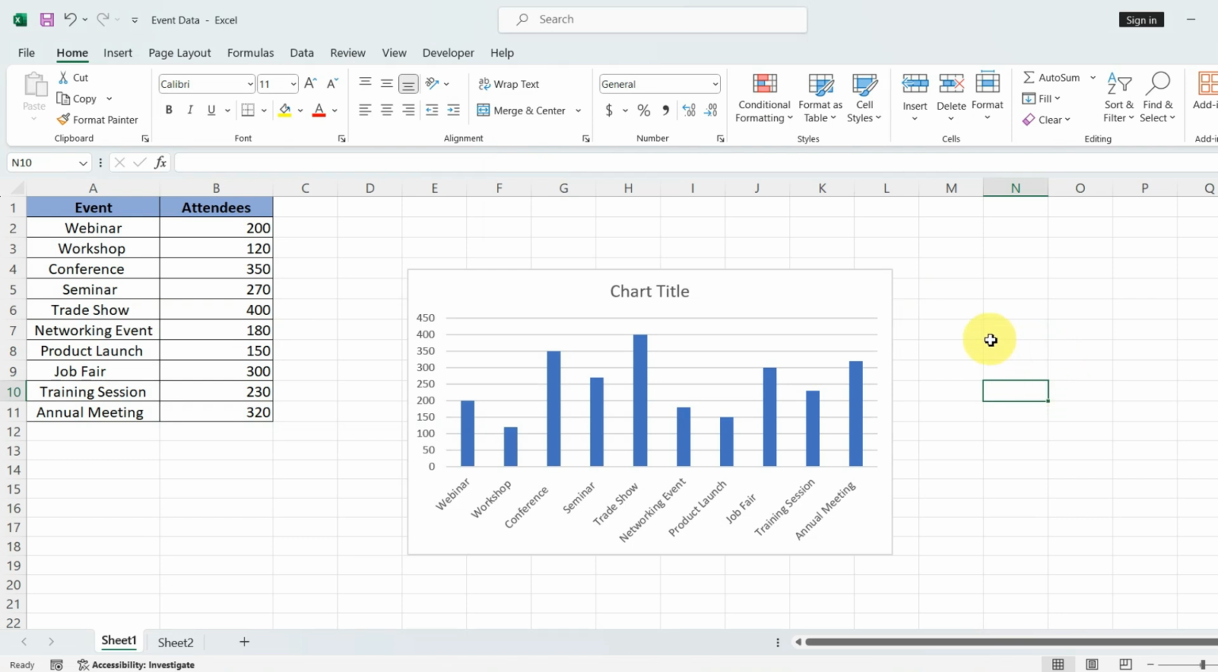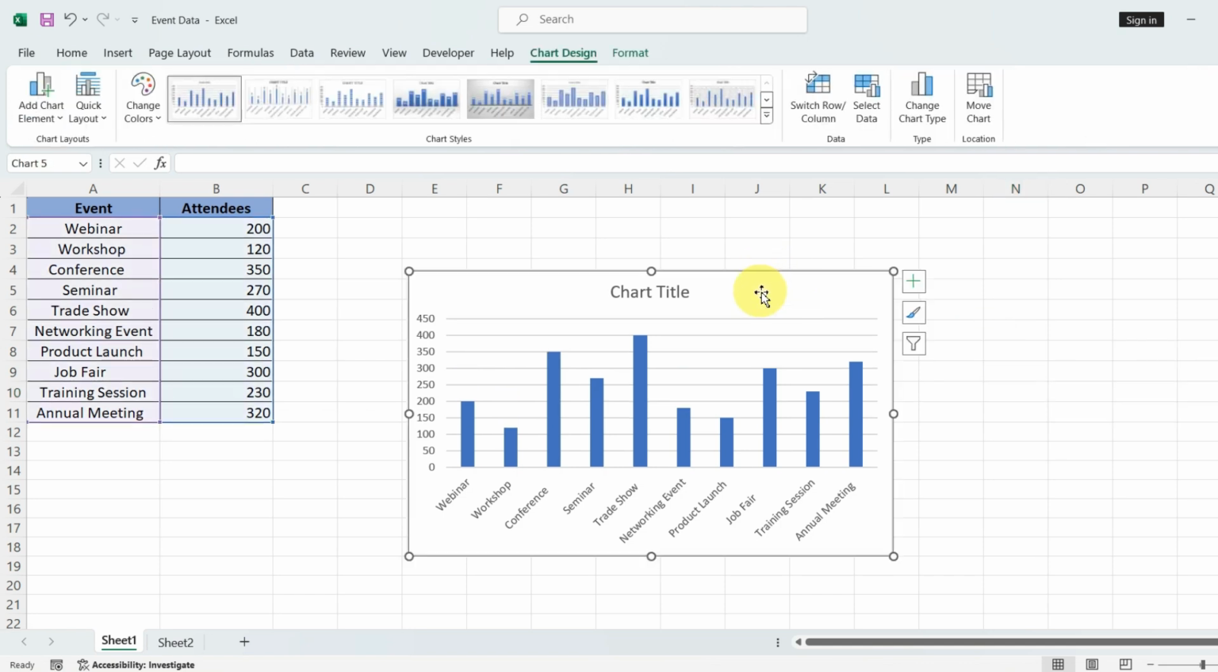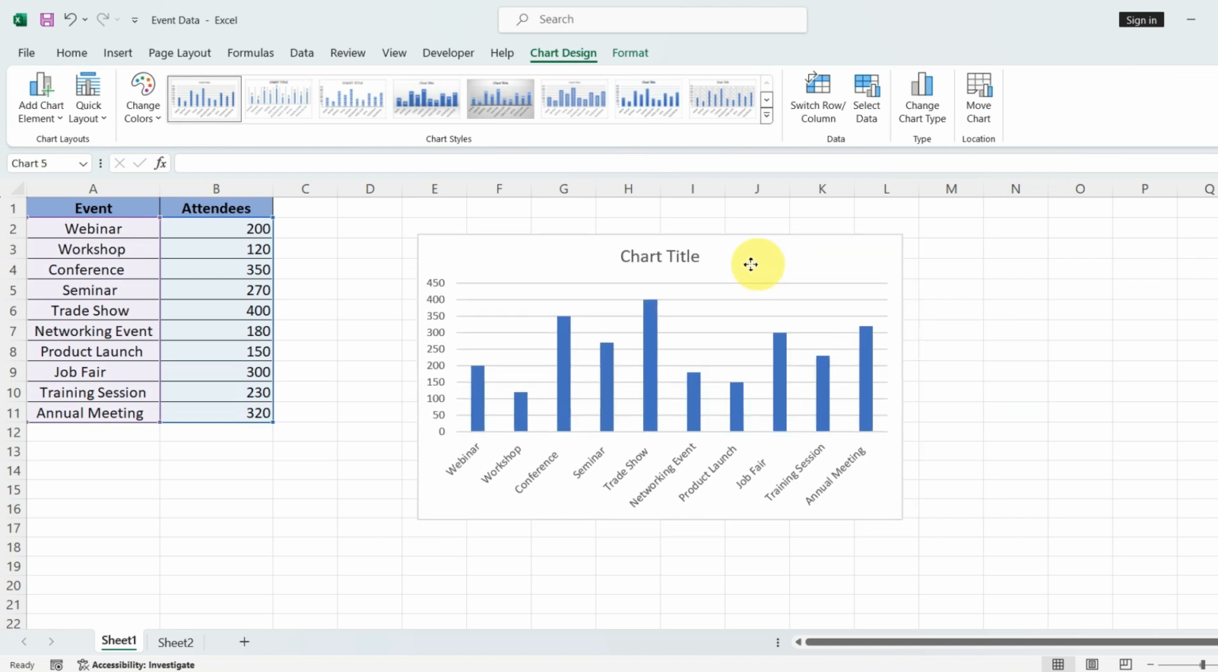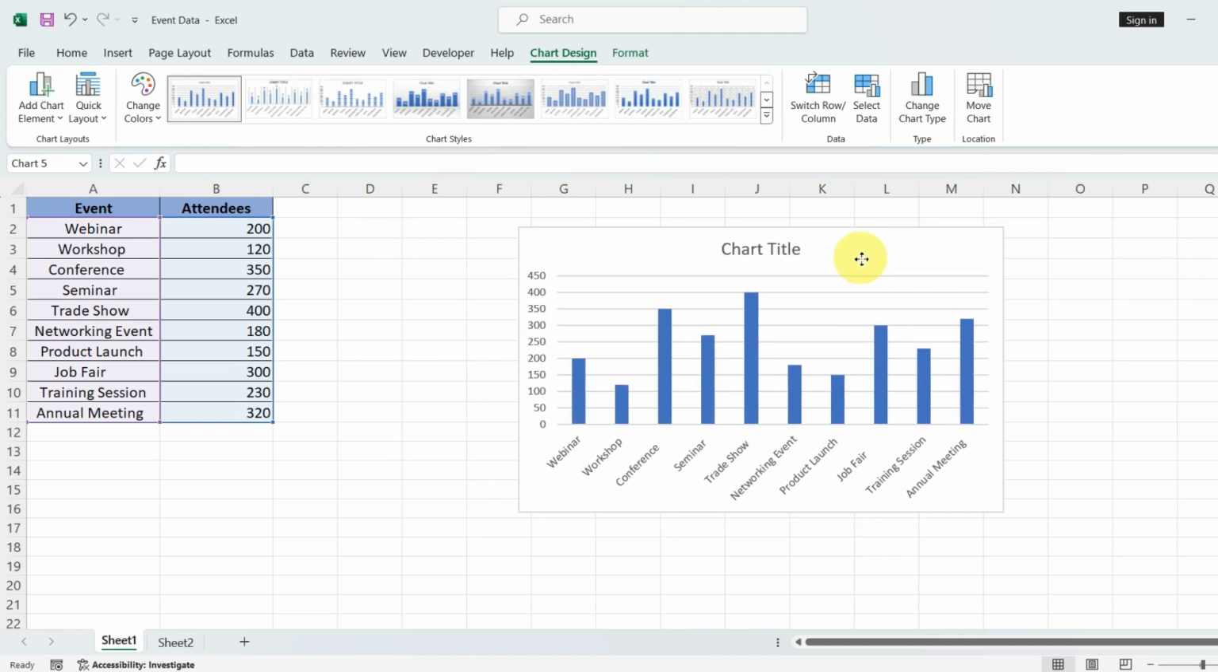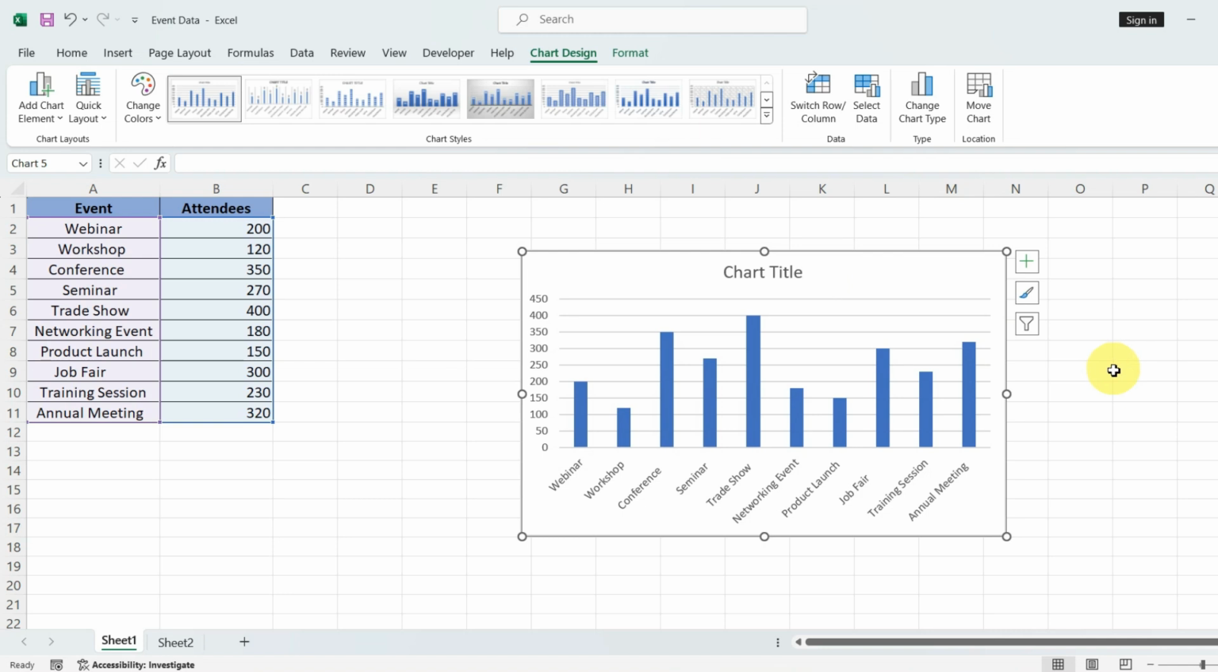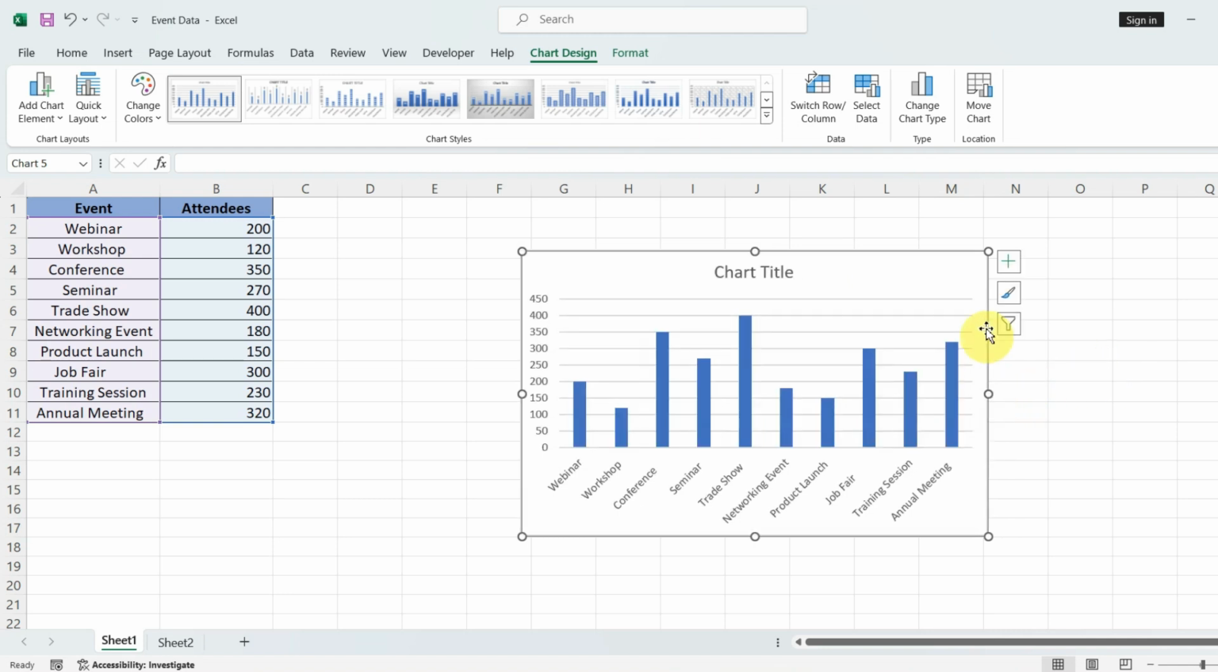Next, let's customize our graph to better fit our needs. Adjusting the graph's position is easy. Just click on the chart area, hold the left mouse button, and drag the graph to your desired location. You can also resize the graph by clicking and dragging the small circles at the corners of the chart area.